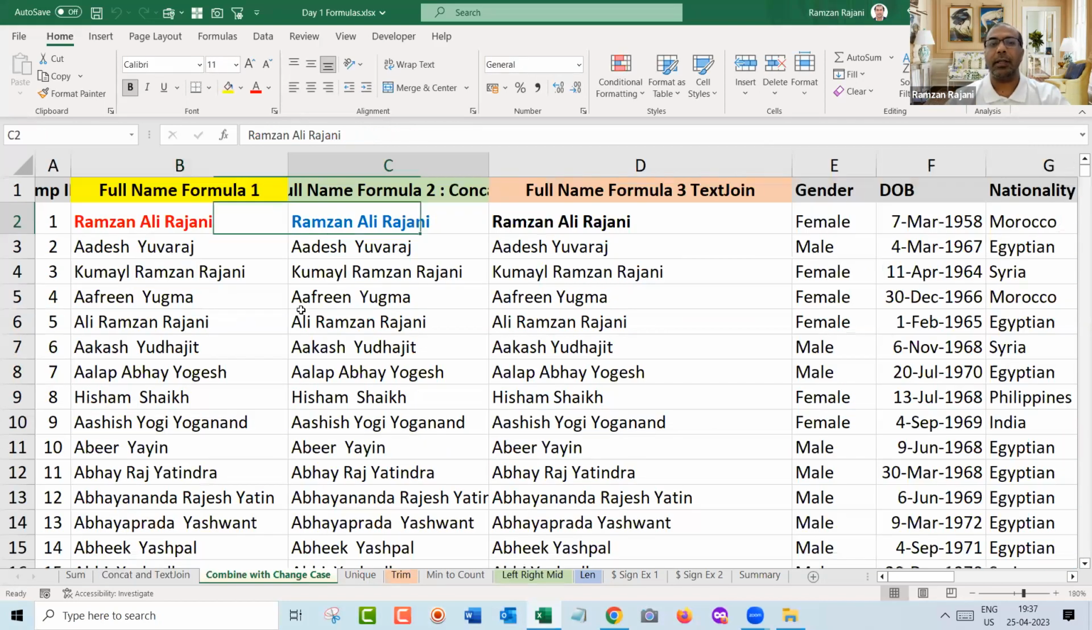We had also done another formula yesterday. How do you change the case? Here we had used the Paste Special option yesterday. The formula has been removed from here. So here we had learned how you combine first name, middle name, and last name, and how you change the case, which means convert into capital or small letters.